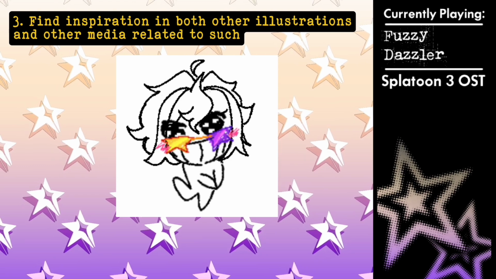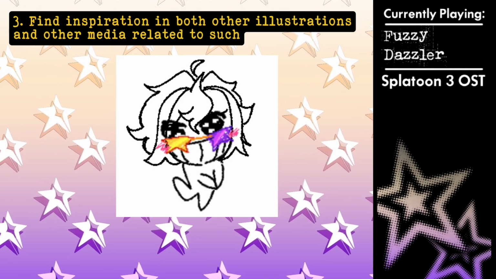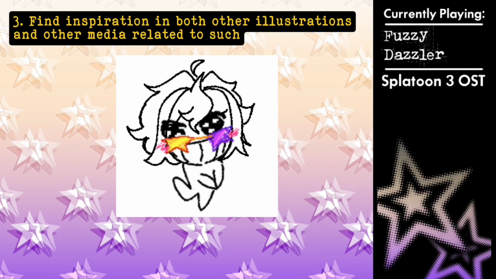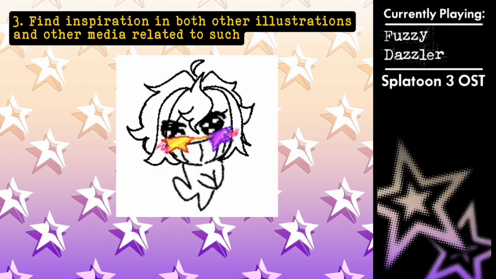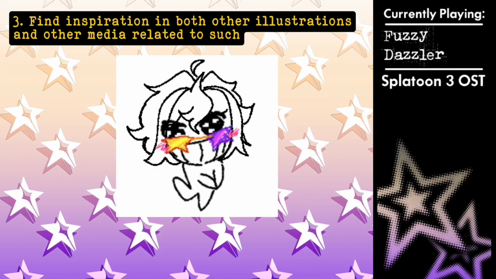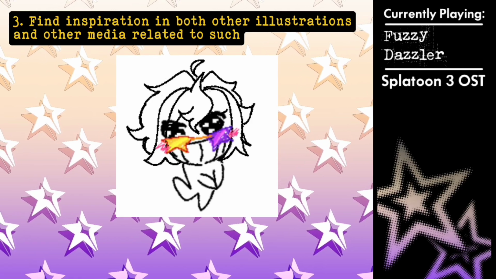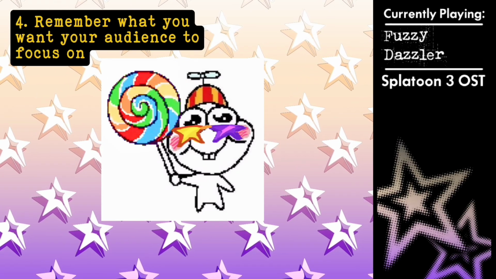Number 3, find inspiration in both other illustrations and other media related to such. Finding inspiration in other illustrations is great and all, but you can also expand your ideas by finding inspiration outside of those drawings. You want to make a backdrop that's inspired by 70s disco for your character? Do research. Find popular patterns and color schemes to complement the character.